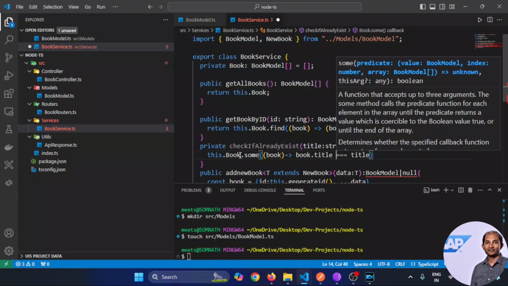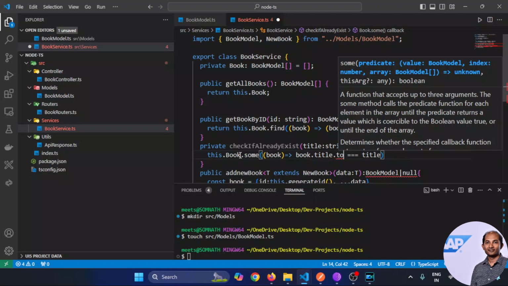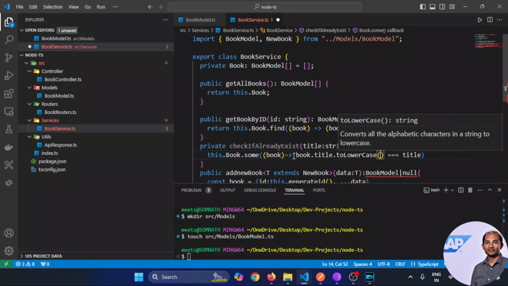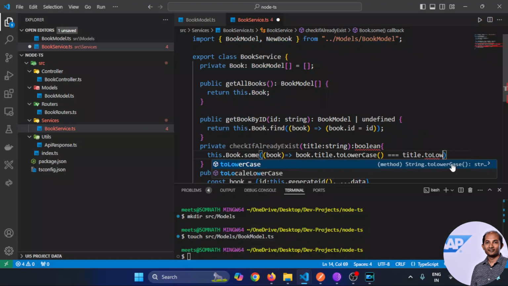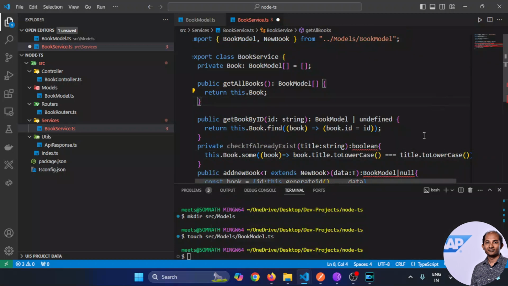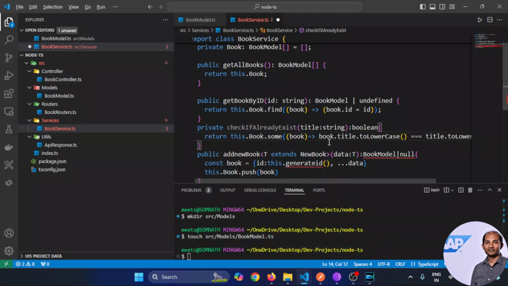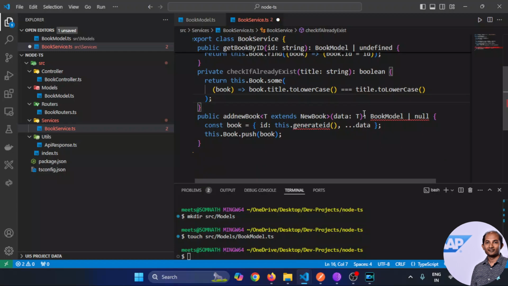But before that, let's add one more validation, toLowerCase, so that whether I give a capital or small title, it will still be able to validate. I'm just validating whether it's a boolean or not by returning this. That way it is able to validate if the title already exists in the array, then it will return true, otherwise false.